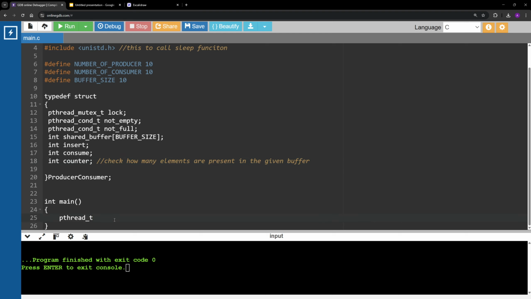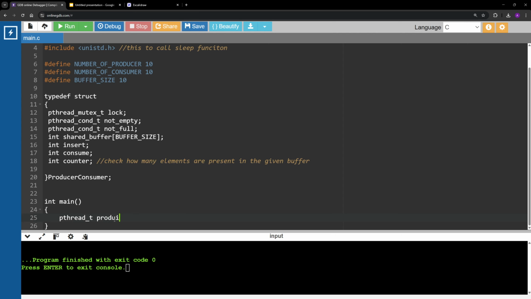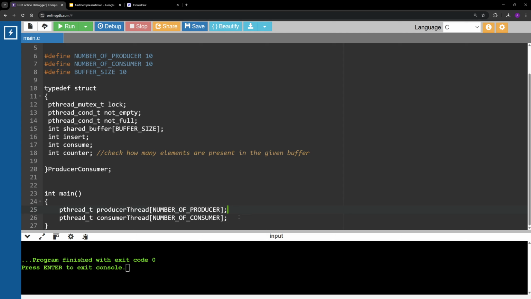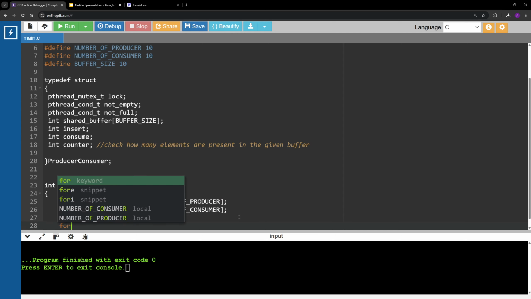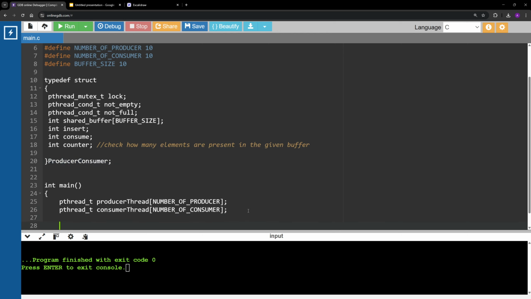So let's start putting some elements now. So call it producer threads, and let's see the number of producers we are putting over here is something like this. And the number of consumer threads we are putting like this. And after this point we need to start initializing the threads, but before that we need to initialize this given structure as well.